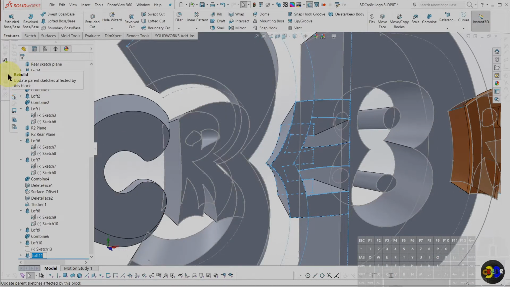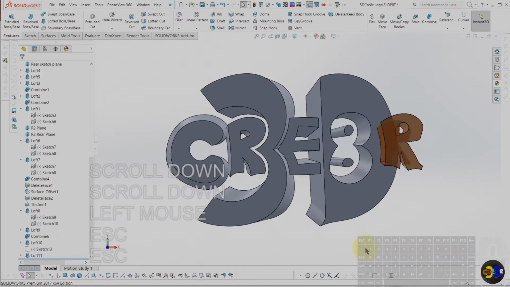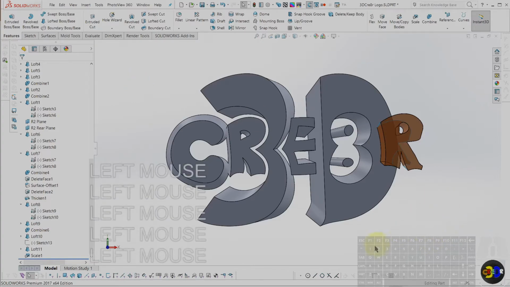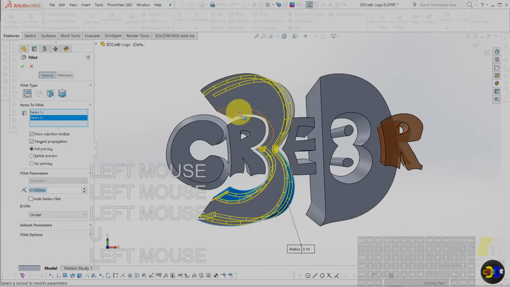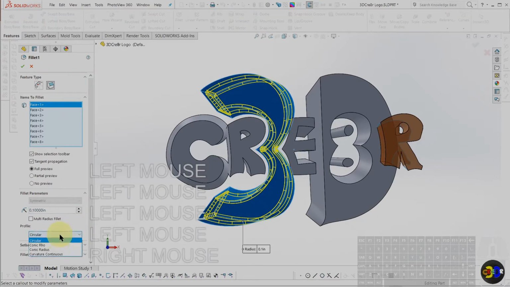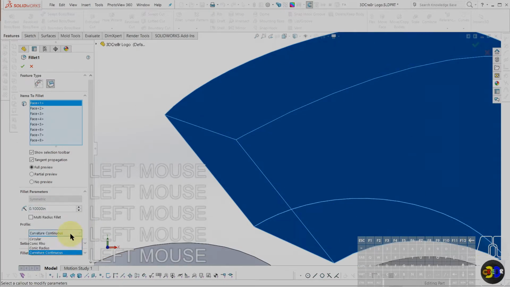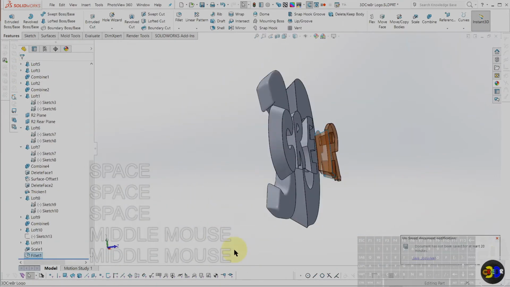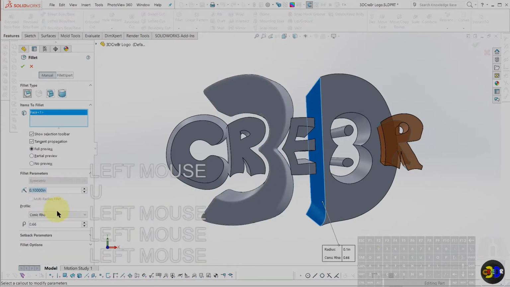Let's call this R2 plane, so that way it's easier for me to navigate later. As the model gets bigger and bigger, and then you want to change things, it can be tricky to determine what is what. And you can spend a lot of time looking around and investigating to find your proper features to edit. So if you name them, that makes it much easier.